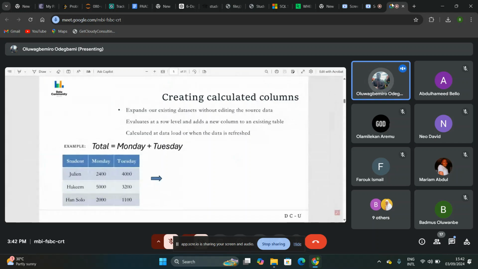Now, what are calculated columns and how do we create them? It expands our existing data set without editing the source data. One thing about Power BI, most times we are not editing a data set, we are just working with it. So we can create new columns that will not show in the main data set we initially imported. If we send that data set back to someone, it will not have the new things. In Excel it would modify the data, but here we are just using it to do our own visualizations and reports.